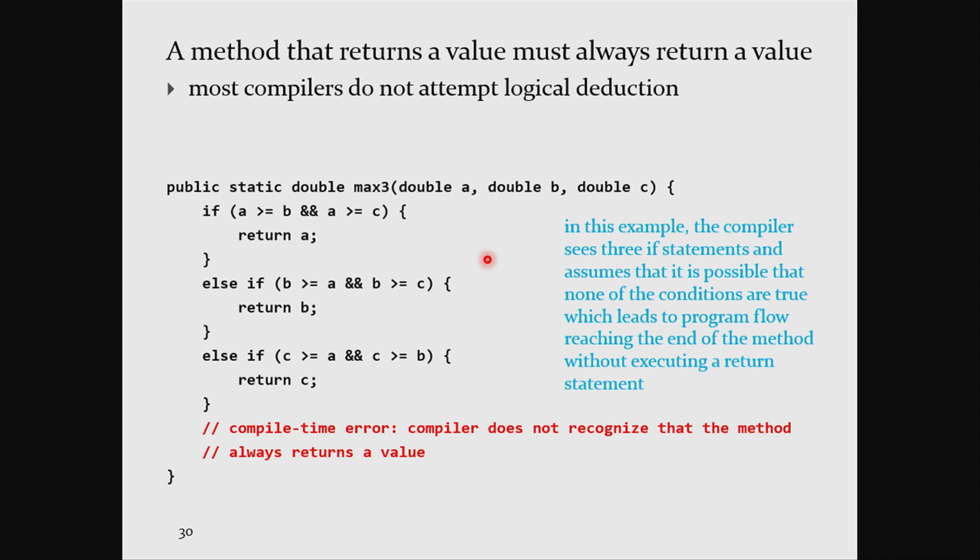If you apply some mathematical deduction to this, you will come to the conclusion that this method always returns a value. It must return a value. It's going to return one of A, B, or C every time, because there's no way for values of A, B, or C not to satisfy one of these three conditions. Your compiler doesn't do that.